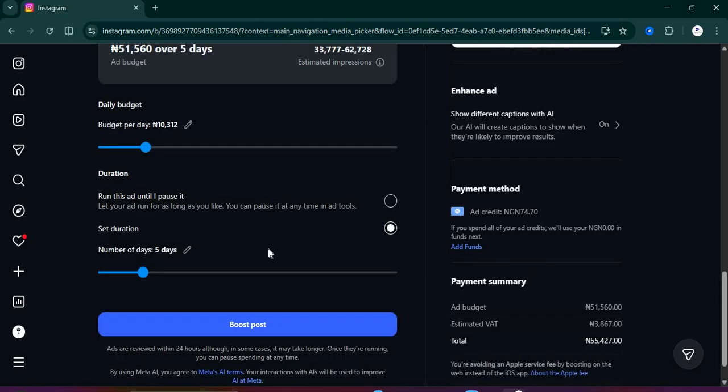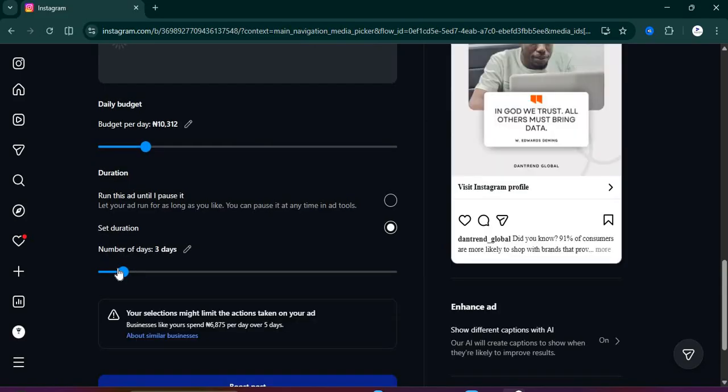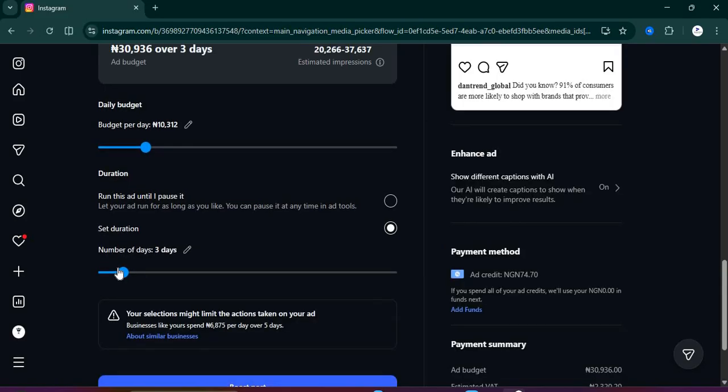So set duration. When do you want it to end? Let's say for 5 days, for 2 days, for 1 day. See, they say run for longer days, run for shorter days. Any day you run is going to convert. Your context is just what matters.